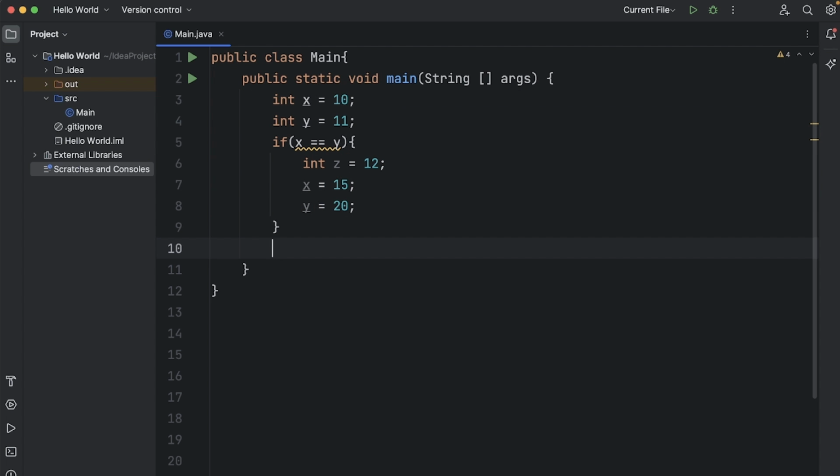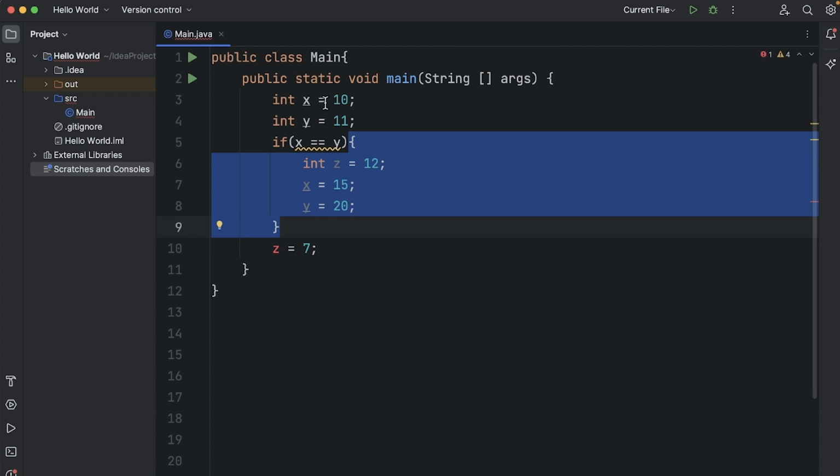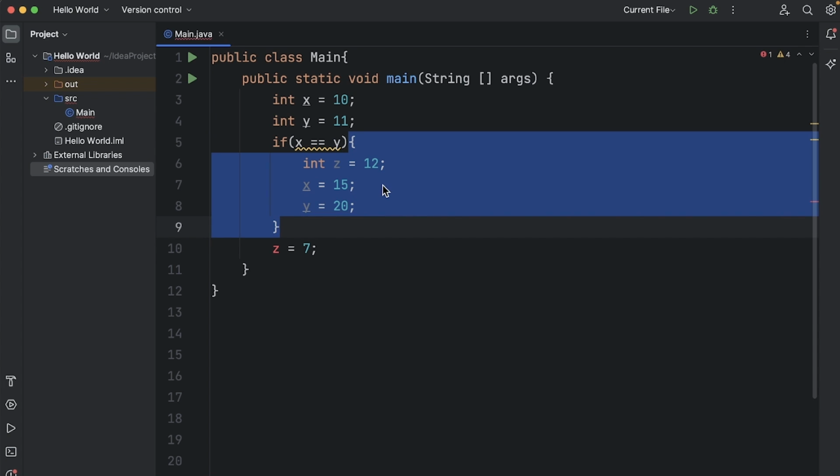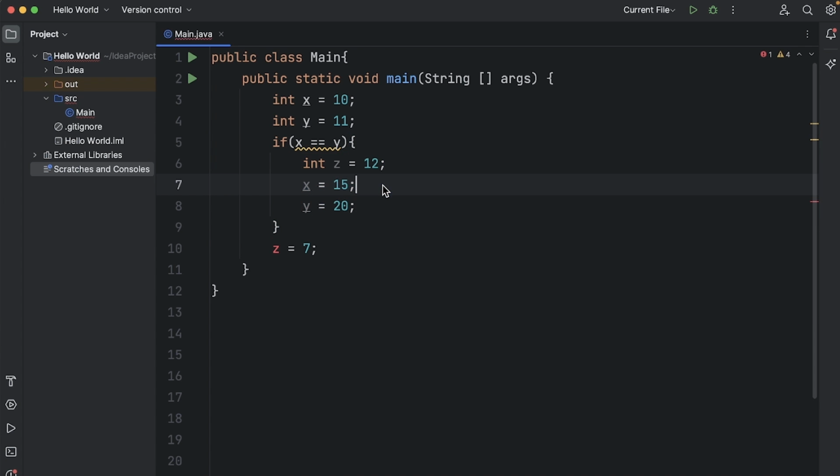So if we try to do something like update the value of z to, let's say, 7, it's going to give us an error here, and it says, cannot resolve symbol z. So what's happening here is it creates the variable x, creates the variable y, and it goes into this if statement, and then it creates this variable z. It sets the value to 12. It updates x and y, and this is fine because this inner scope can see the variables that are in the outer scope. But then once this if statement ends, anything that was created within this scope basically dies or goes out of scope.